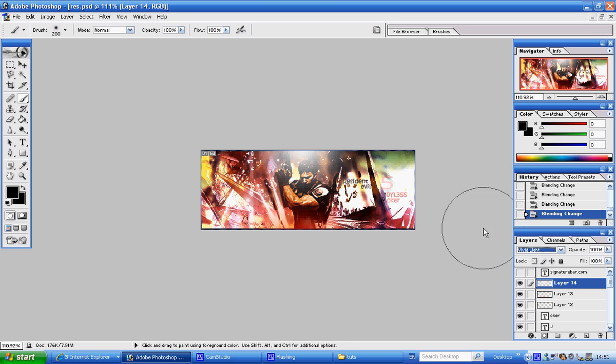On layer 14, I added a bit of light on the top. Now the white light just brings the render more into the signature. Well, I think it does anyway. Makes it look a bit better. Okay, and I set that to vivid light.